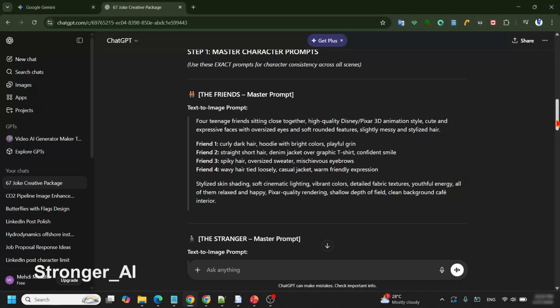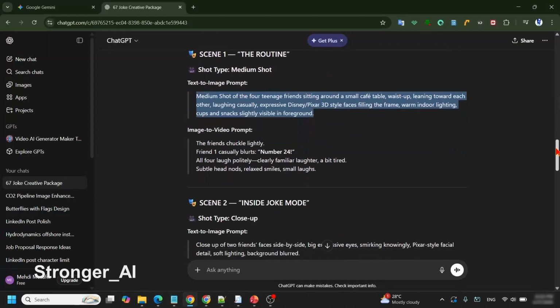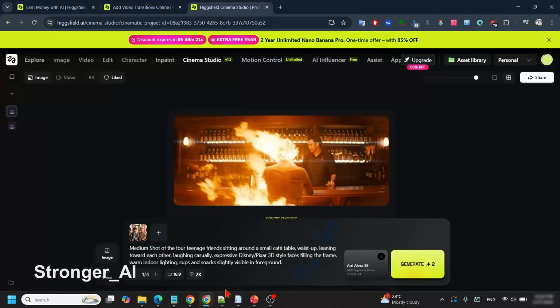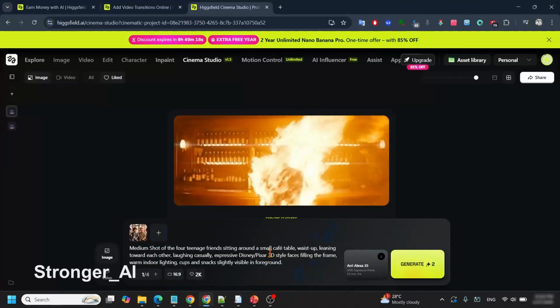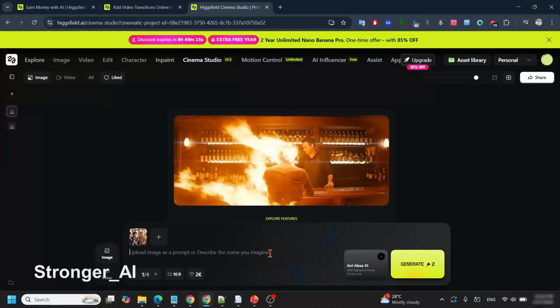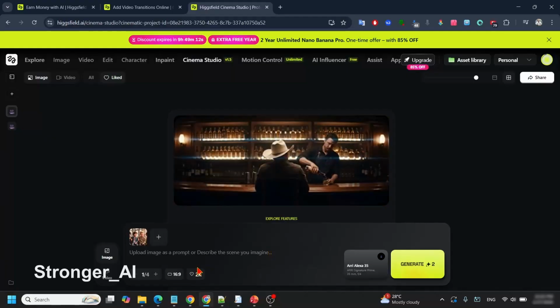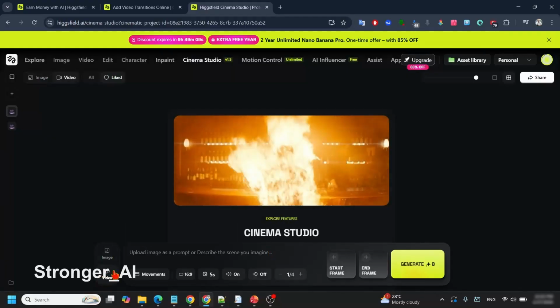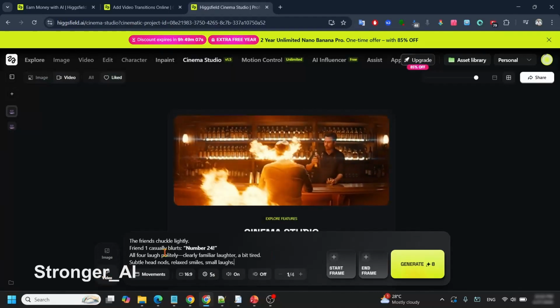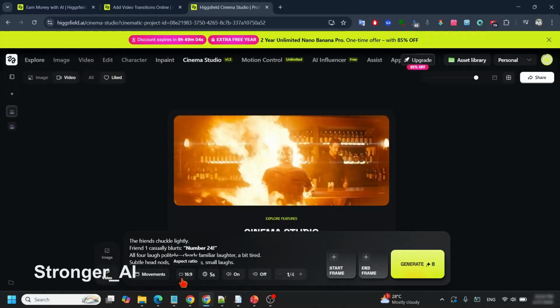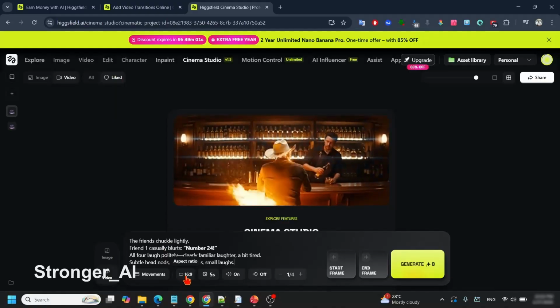Now we need to generate the videos from the scenes. Okay, let's go for the first scene in ChatGPT. You see this is the image to video prompt. I copy the prompt from here and go to Higgsfield. Again, in the cinema studio, here I need to select the video option. Then paste the prompt here. Keep the aspect ratio 16:9.